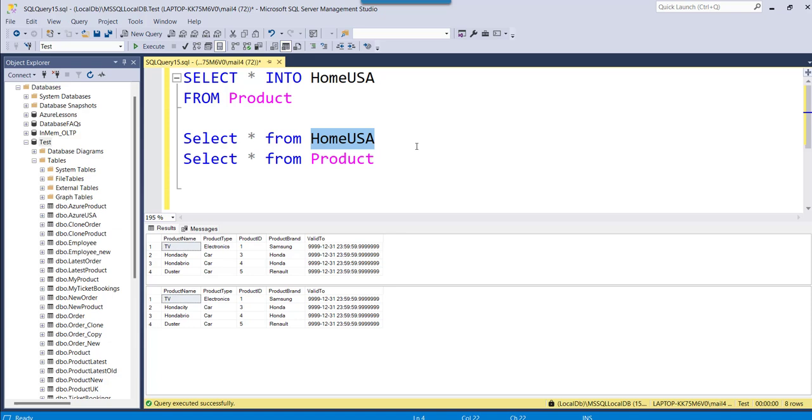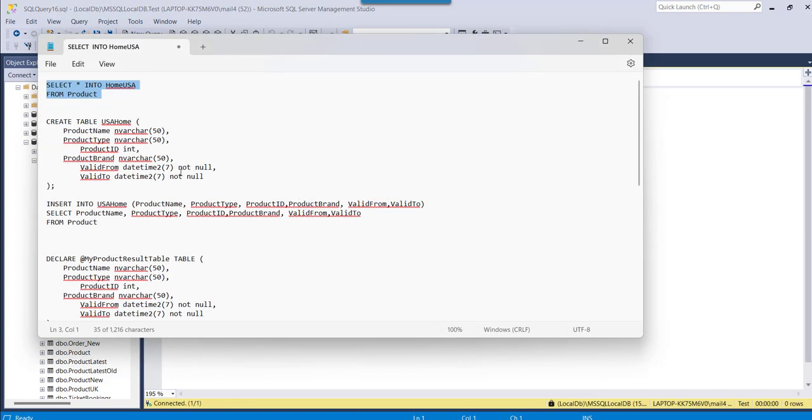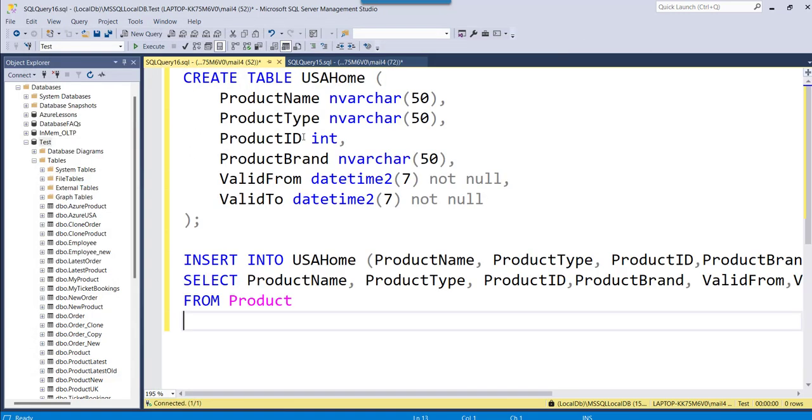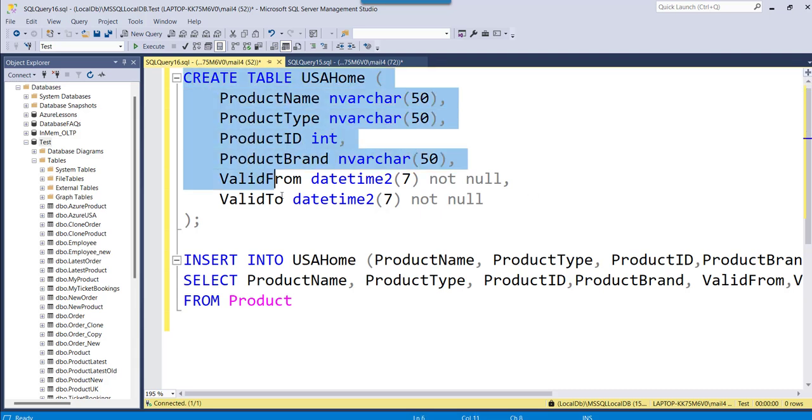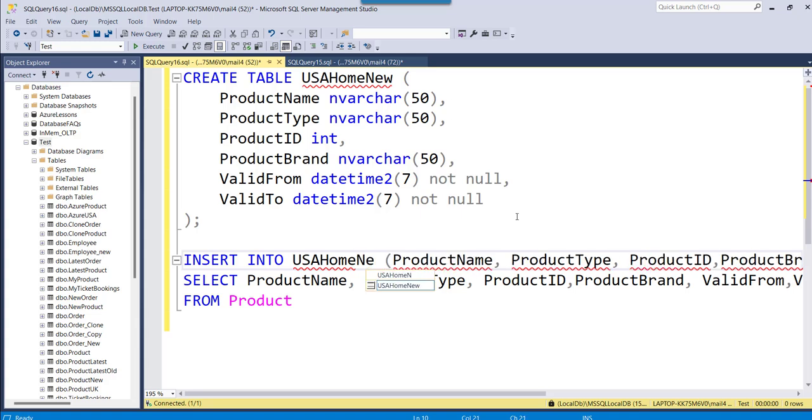And the second approach: I will click on a new query, go to the notepad, and copy both these queries. I'll go here and paste those queries. What we are doing here is creating a new table. We are saying create this table, I will make it new, and I will insert into, I'll make it new as well.